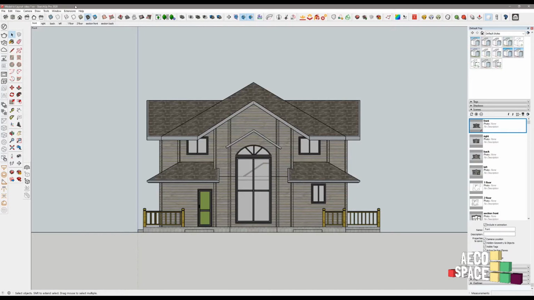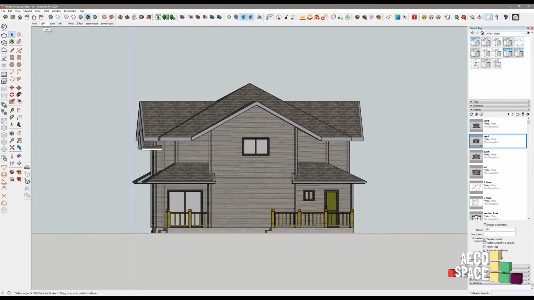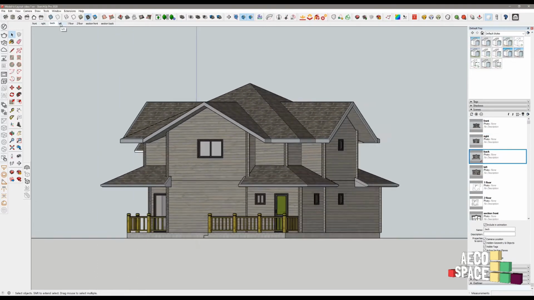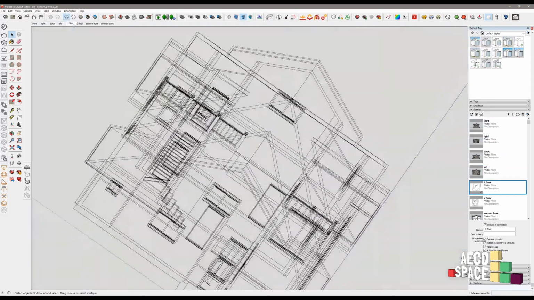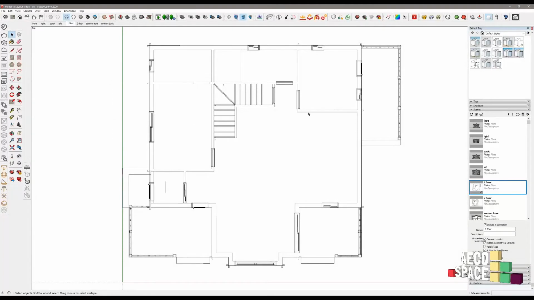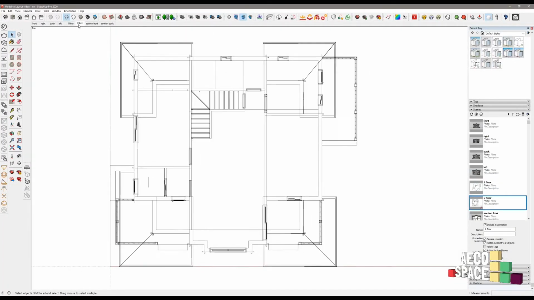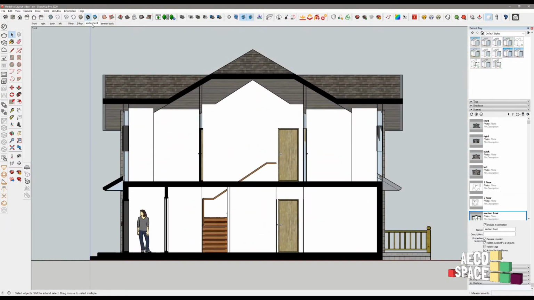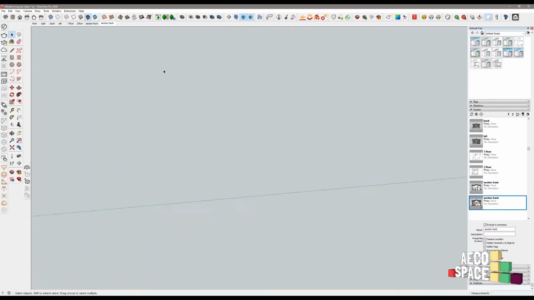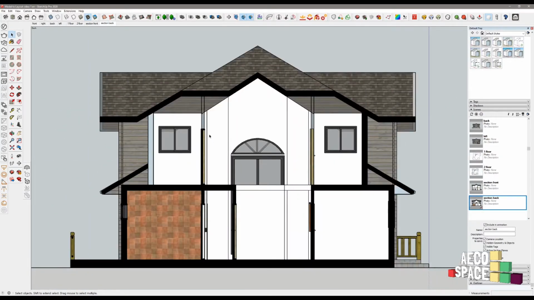Okay, in the last video we set our scenes: front, right, back, left. Of course, we changed our style on the floor views, on the first floor and on the second floor. We also created a section plane for the front viewport and on the back side of our model.